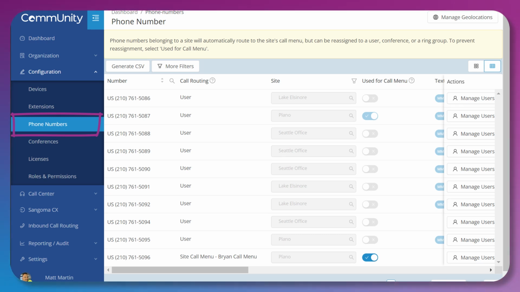DIDs can be assigned to any system destination similar to extensions. The assignment of phone numbers, however, is not done from this page, which is strictly used to reference what phone numbers are in the system and where they're routing to.